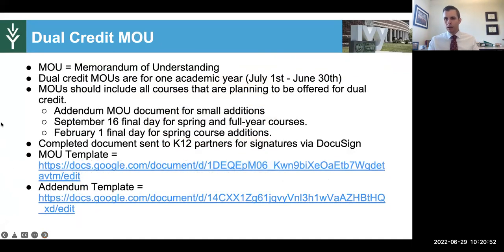So with that all being said, all of that is the foundation of your dual credit MOUs. I want to provide a level set. MOU stands for Memorandum of Understanding. It's not a legally binding contract between two parties, but it's an agreement of how, in this case, college credit will be awarded to high school students and the requirements that need to be met by the students and the high schools for that to happen.